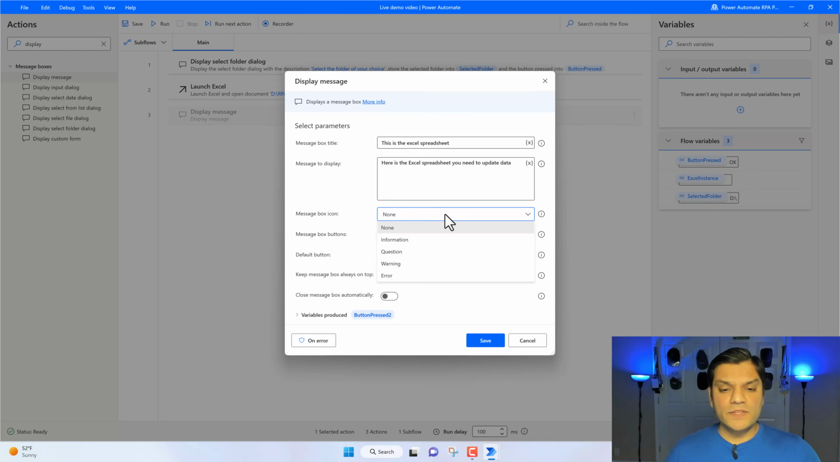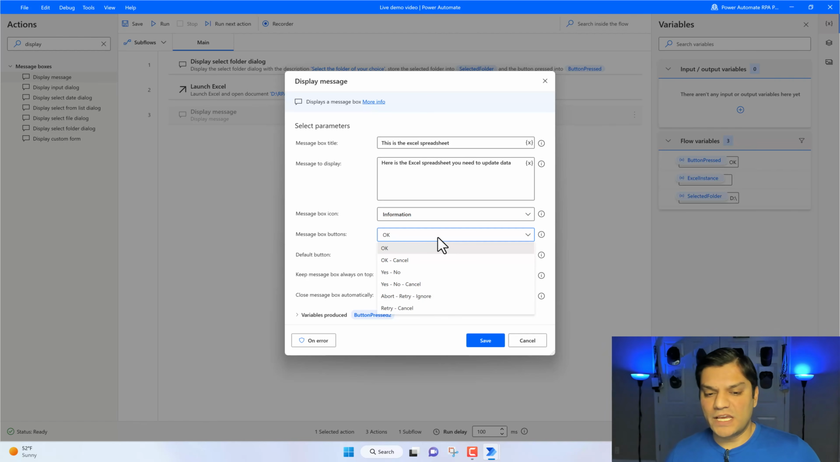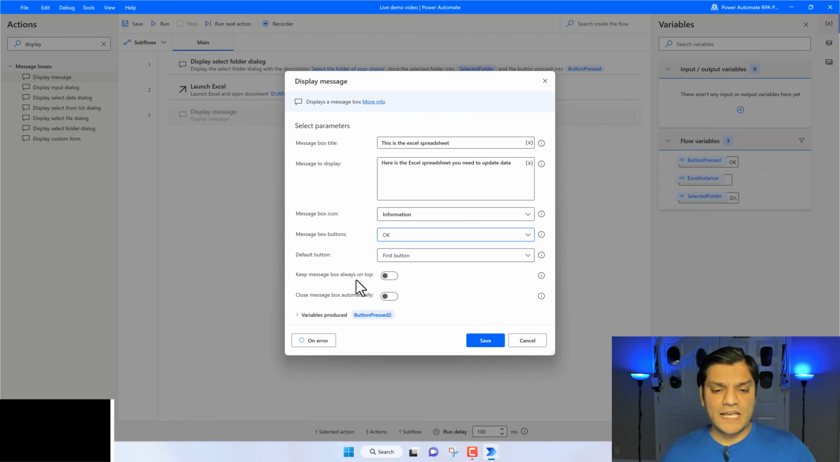And for me right now, this is just going to be an information. All right, that's all I need. Which means after that, the message box buttons, the buttons that you want to add, this is it. There's OK, OK, cancel. I'm just going to select OK because this message is going to come up. And then after that, there's a lot of other things.